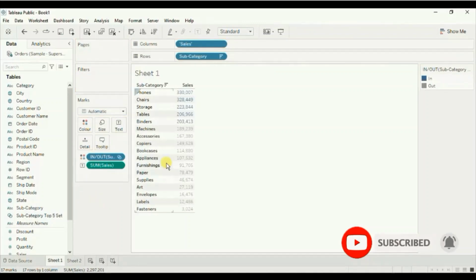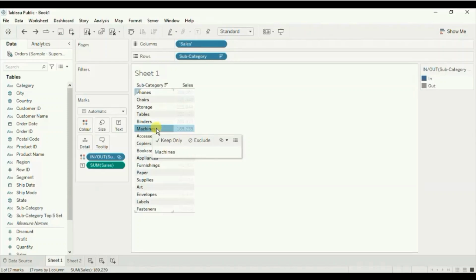Now suppose we need to show the top 6 subcategories instead of top 5. Then select this machines subcategory, click on this set drop down and click on add to subcategory top 5 set.